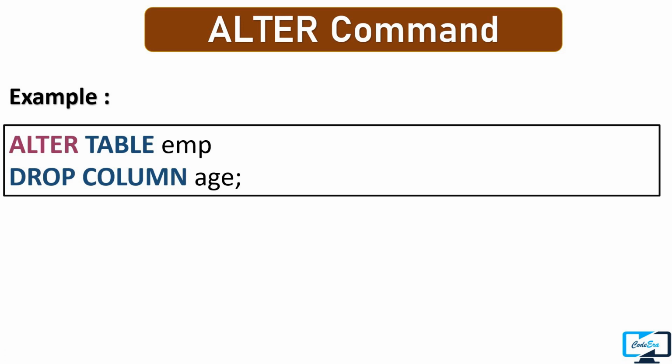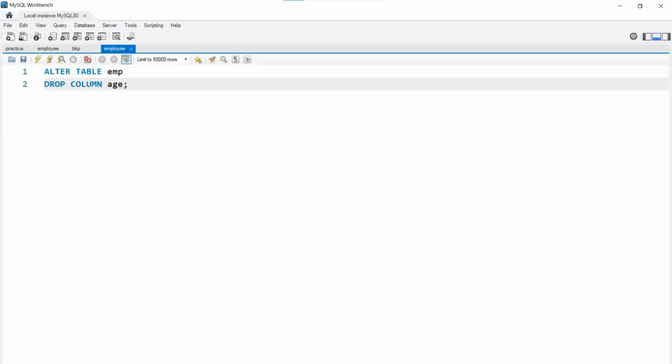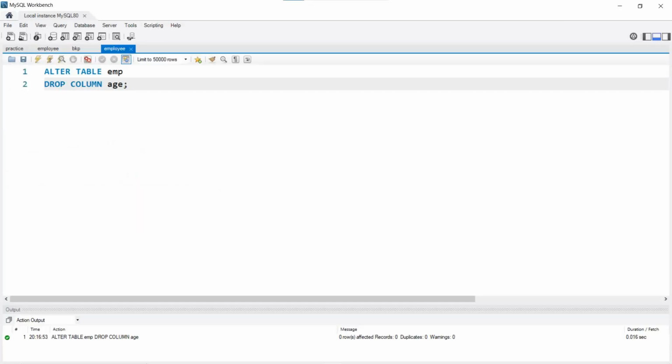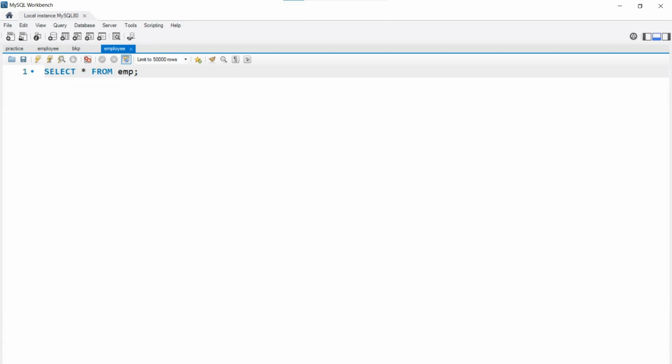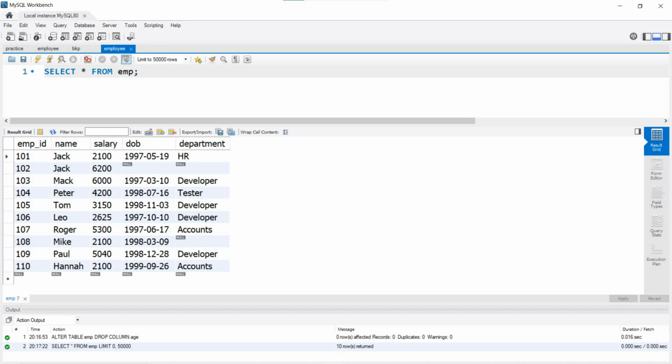So now let's execute this query and see our result. So guys, our query is executed successfully. Now let's check out our EMP table. So you can see there is no column with the name age. So the column is dropped successfully. So guys, it is super easy to drop a column using alter table command. So now I hope you guys will be able to use this command on your database table.